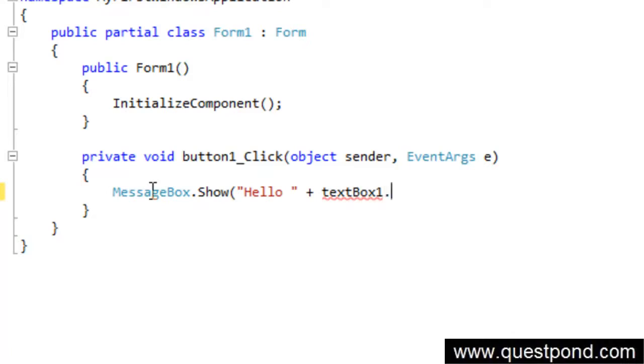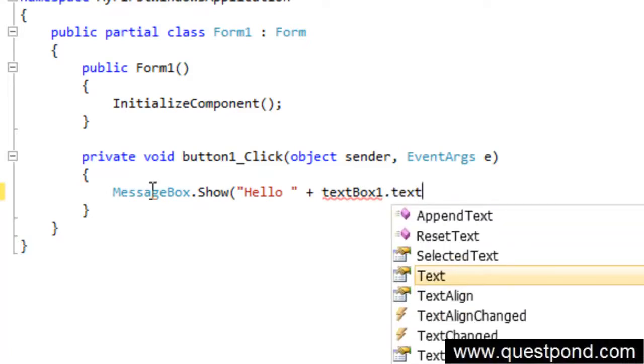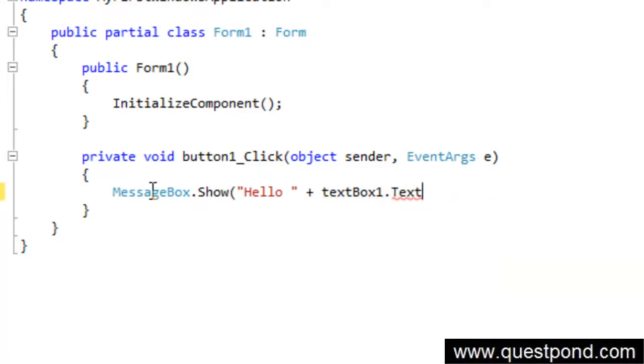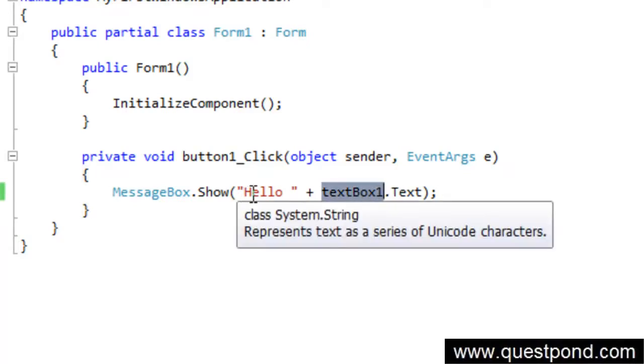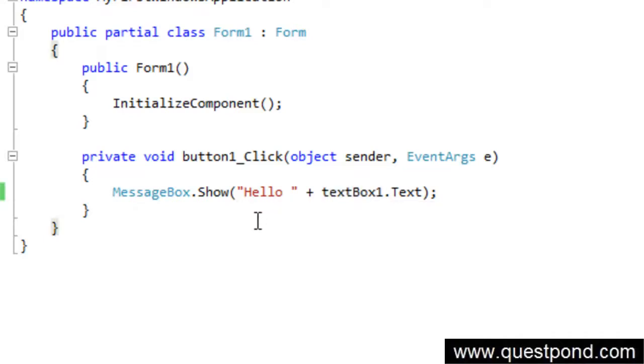So whatever is typed in the text area of the text box. You can see now I'm trying to refer to the property also. Close this. So what I'm saying is that whatever is typed in textBox1, take this data and append it with this string called hello. So now when somebody clicks on this button, it will take the data typed in the text box and display hello and the data typed in the text box.